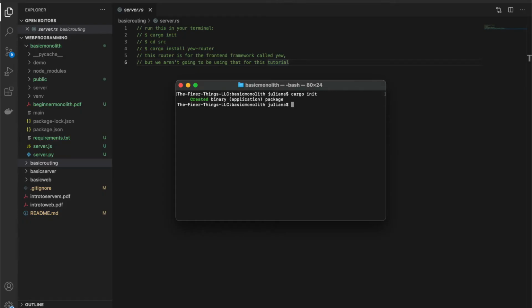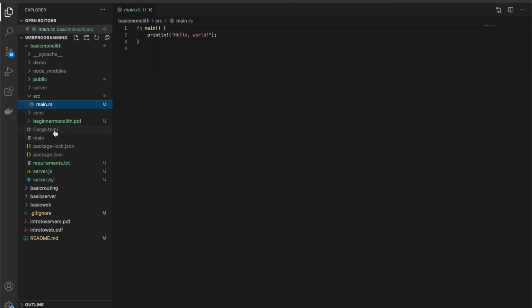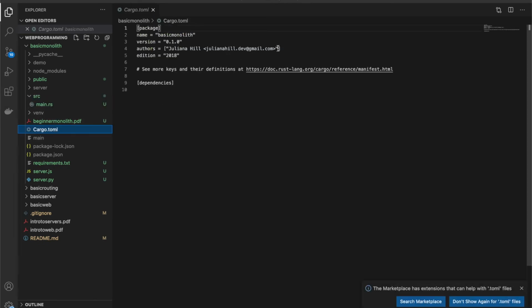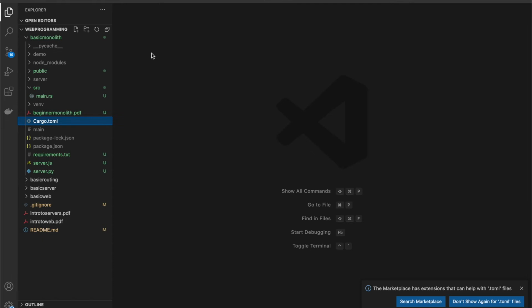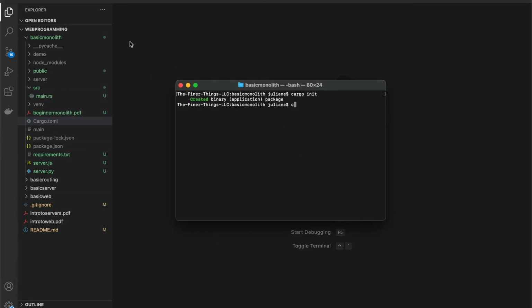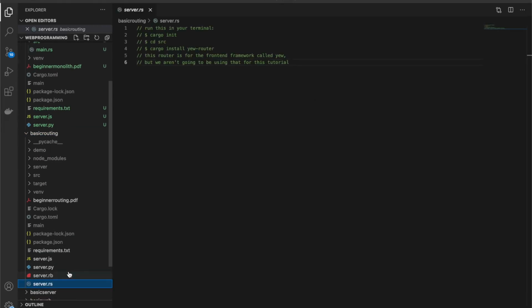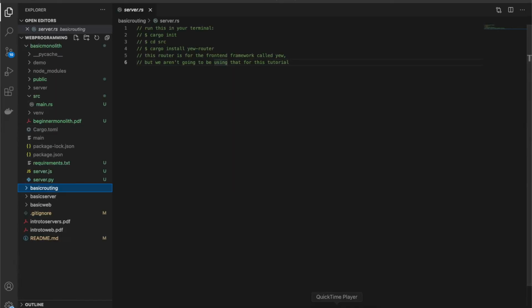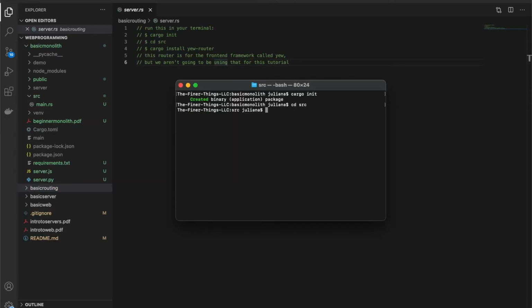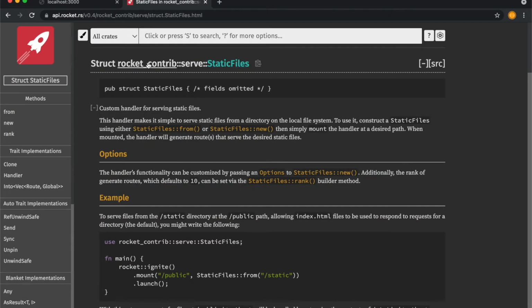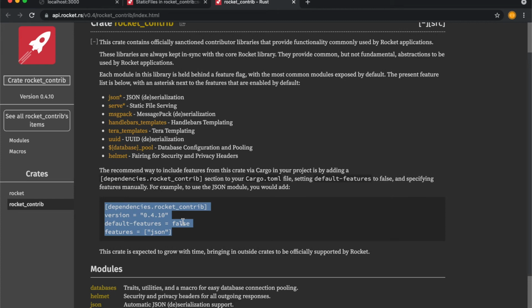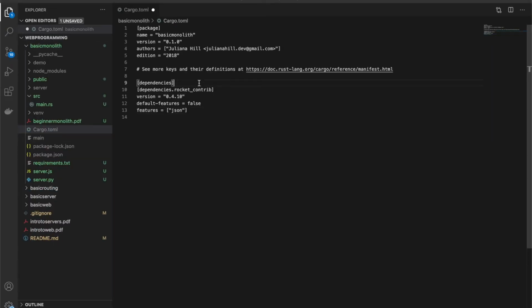So the Rust tutorial is a bit tricky. We're going to init the cargo, doing cargo init, and then we're going to go over to this routing package or crate called Rocket and Rocket contrib. And then from there, we're going to add it to our dependencies in our TOML file.